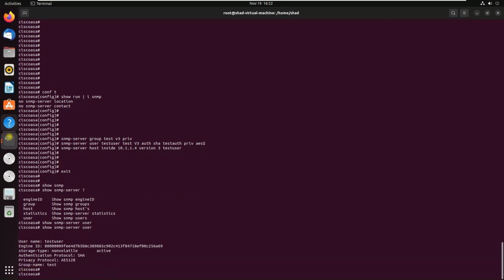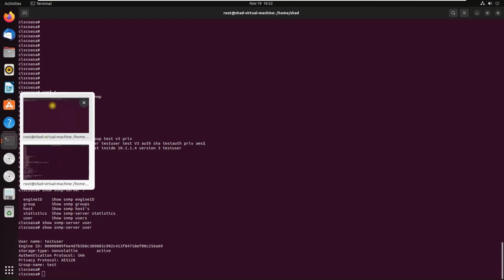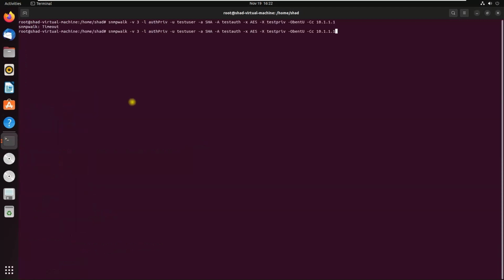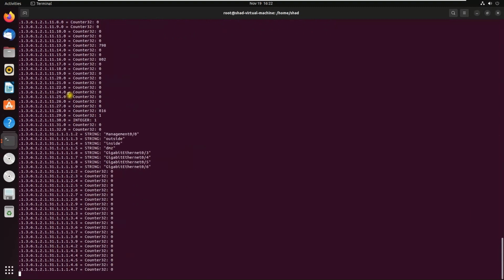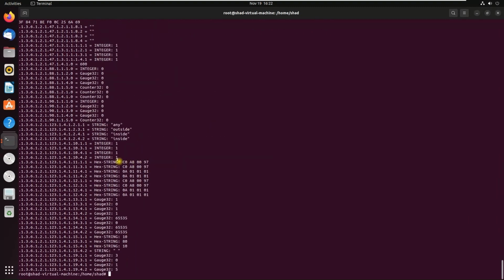So let's do SNMP walk again. Yeah, we are reachable to the firewall through SNMP.